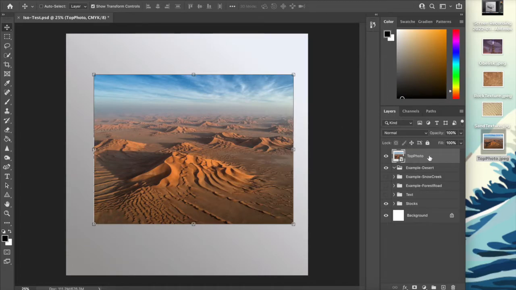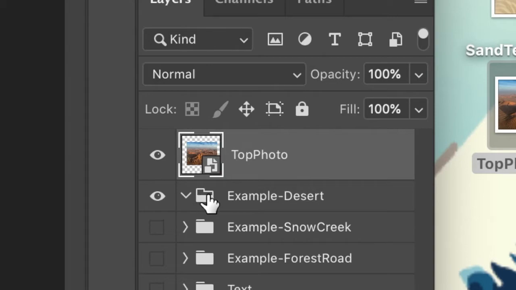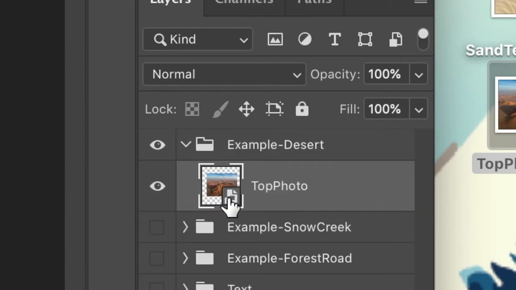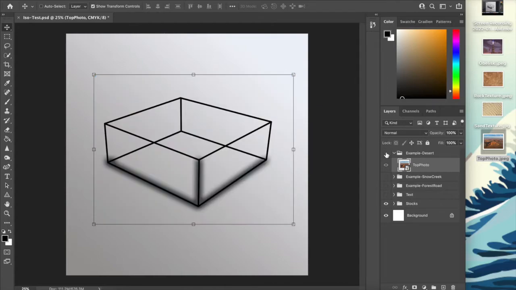All right, going over to our layers. When I imported Top Photo, it didn't go into the folder. So what we have to do is click and drag it so that it highlights blue over the folder and then let go. You should see that it's tabbed in a little bit like it is here. That way, if I were to hide the whole folder, the image is also hidden itself.